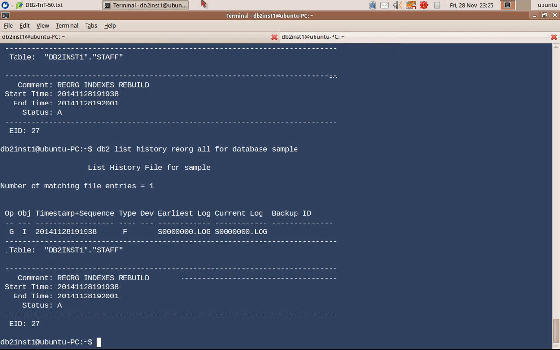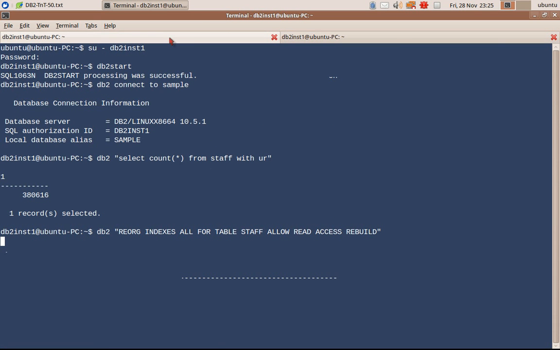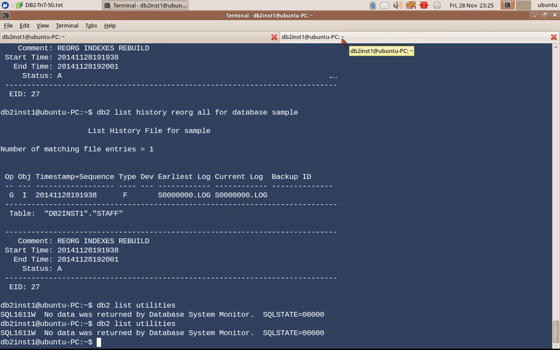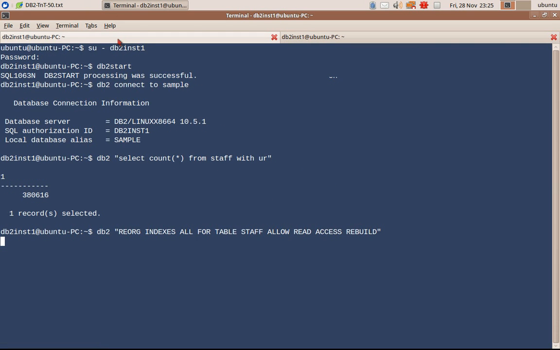And also list history. You can see that the reorg index operation is still going on, but neither the list history nor the list utilities will show it. So that is the thing. Let it take some time.